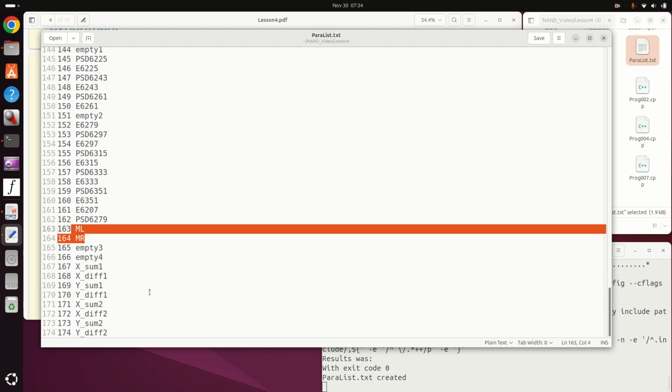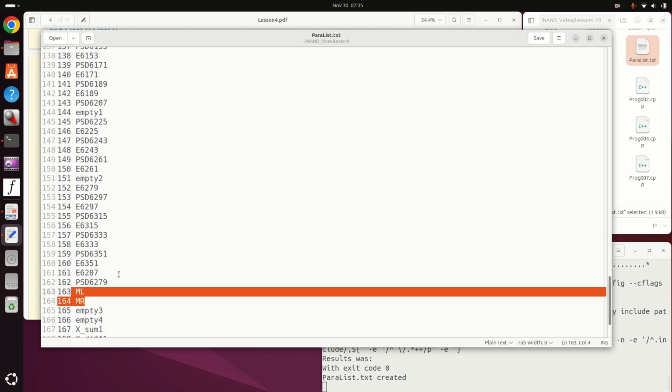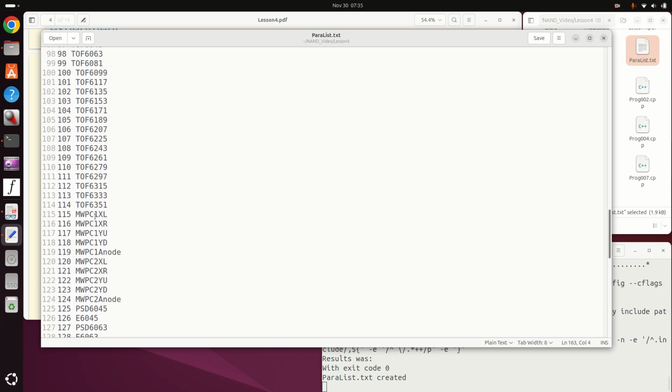So the first thing which we are going to learn how to do is make changes to paralist.txt and keep the same parameter ordering which we had when we prepared our programs. Because if you do not do that, then all the programs will need to be changed so that the numbering of the parameters points to the correct parameter name.